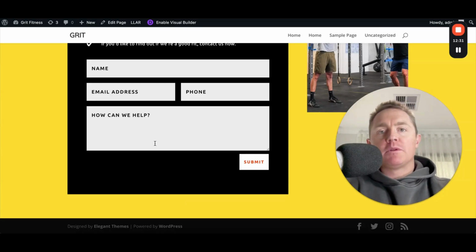Now, the final thing I want to show you is how to edit this menu that we can see up the top. We obviously don't want the sample page. We don't want 2 home pages here, and we don't want this uncategorized blog link. Now, you can build more pages. I'll show you how to do that in a separate video.